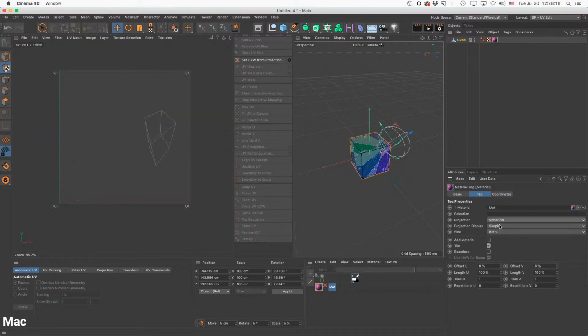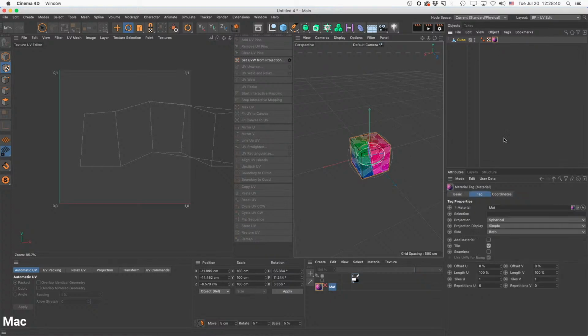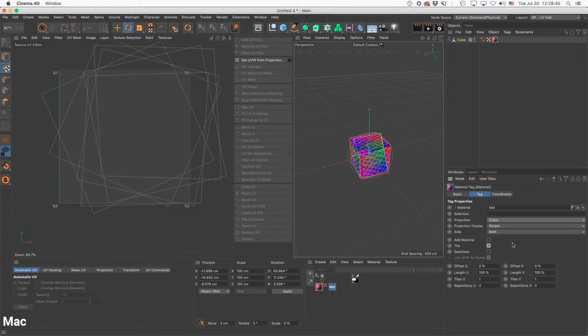So I can go to spherical now, and you see it's very different from when it was inside. When you release the mouse, it changes. This is what the UVs would look like if you do a spherical projection with a little spherical projector inside the cube. Quite funky. You can play with this for a long time. But there you go. You see real-time feedback on what this particular projection is doing. And of course you can do cylindrical, cubic. There you go. Cubic is a mess now.